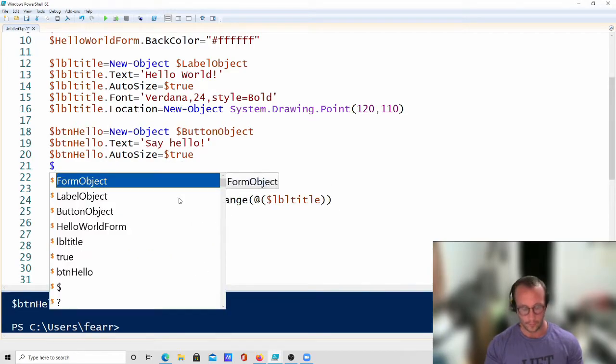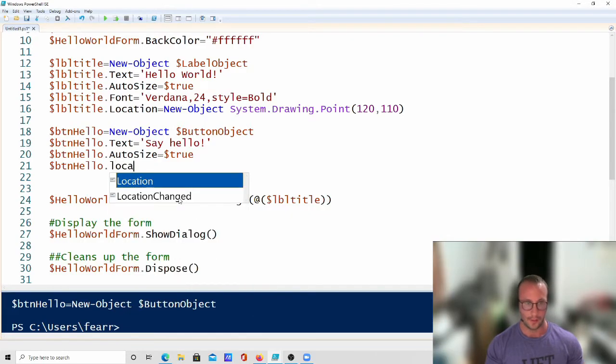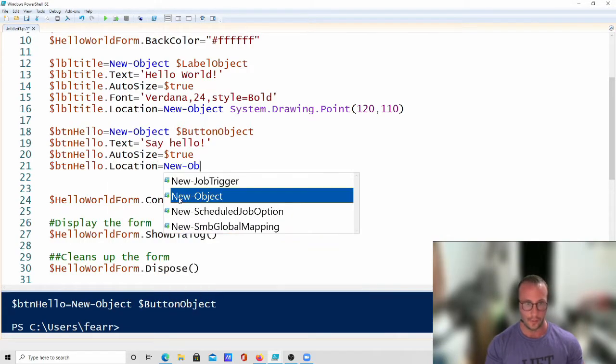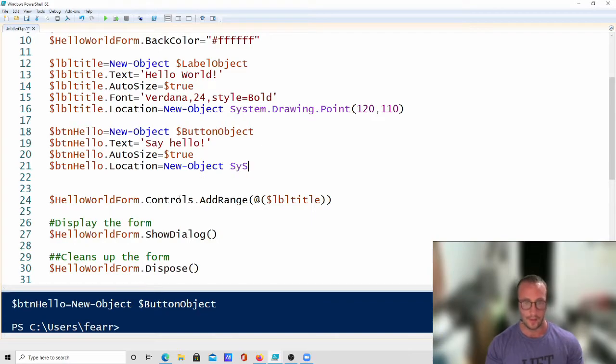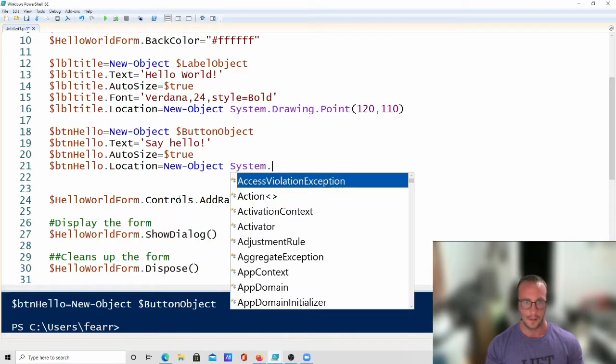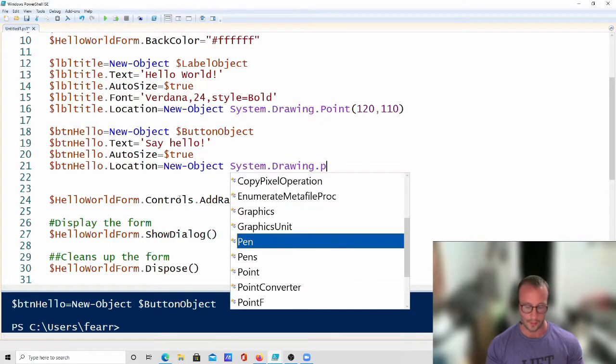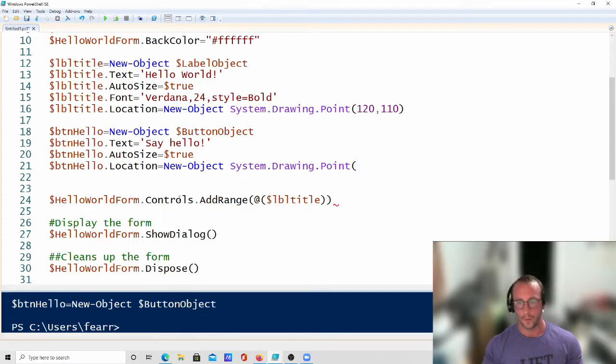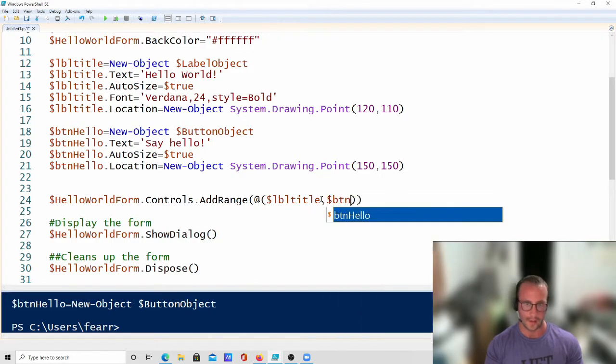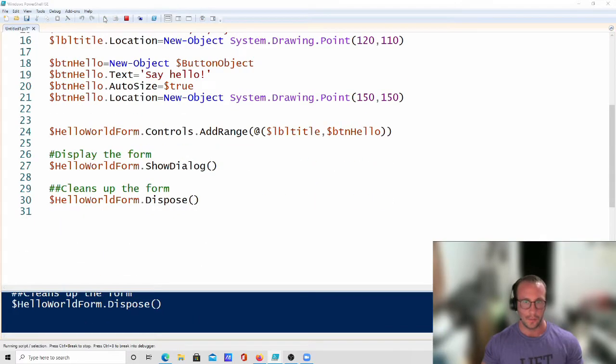Then we are going to put the location to new object System.Drawing.Point. We want it to be right in the middle of the Hello World label. So let's do 150 and 150 again and see how that looks. And we're just going to add it into our array to place it in. So let's see what this looks like now.